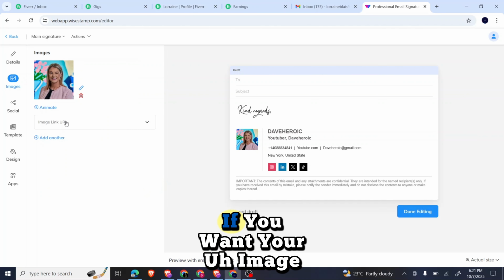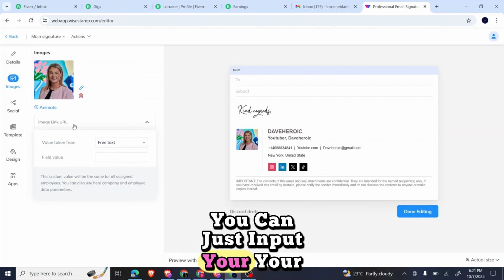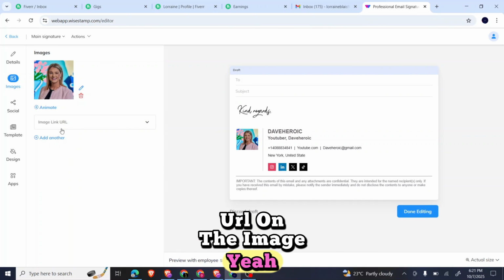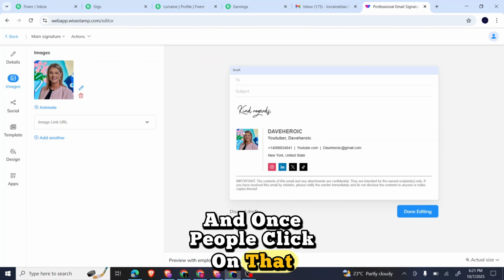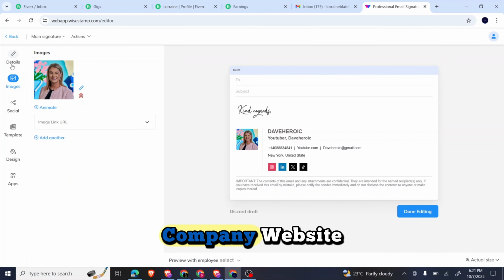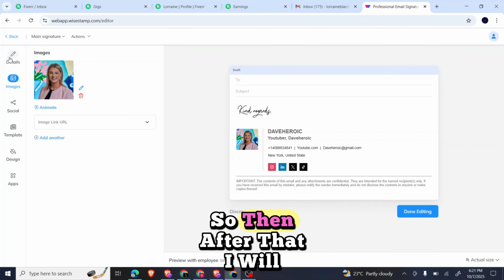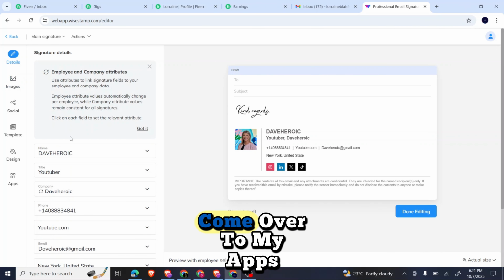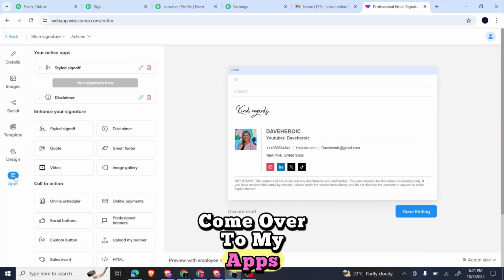If you want your image to be responsive, you can just input your URL on the image here. And once people click on your image, it will lead them to your company website. Then after that, I'll come over to my apps.